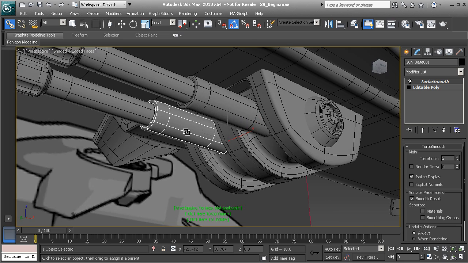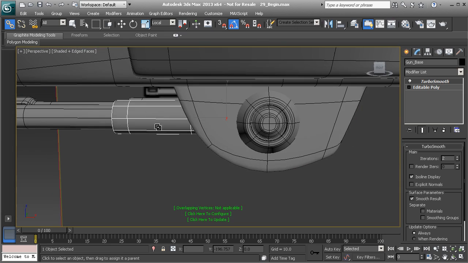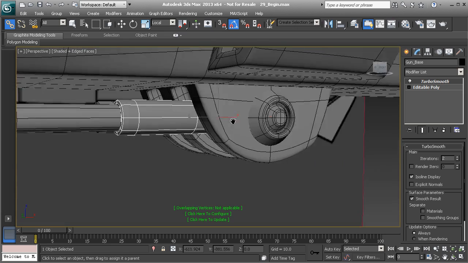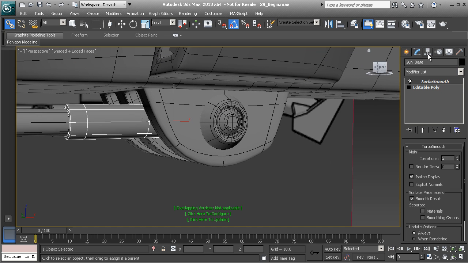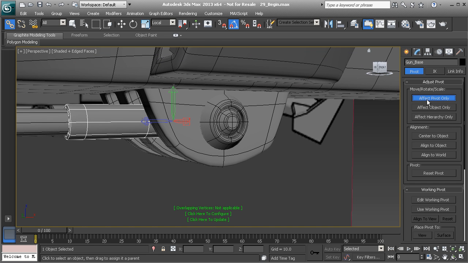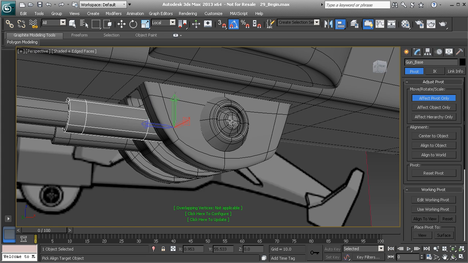Alright, so now let's select these objects here, and we want to make sure that their pivot points are centered on this pivot point. I don't want them to pivot in place. So we can go to our hierarchy panel, affect pivot only, and then we can use align to align that pivot point to this object.